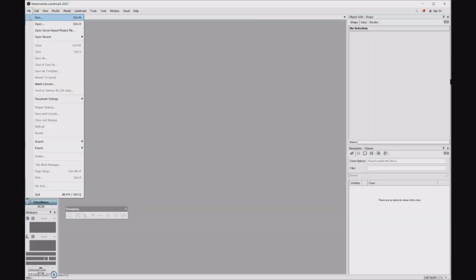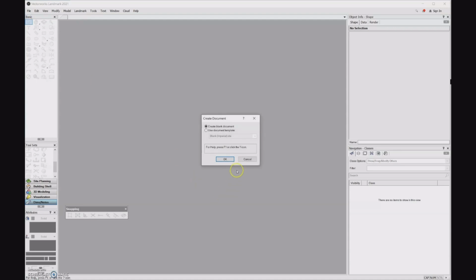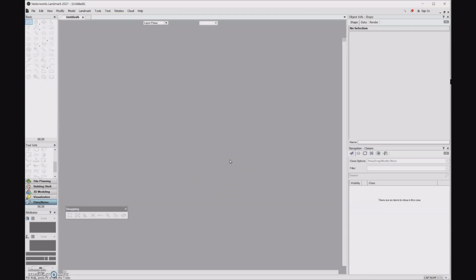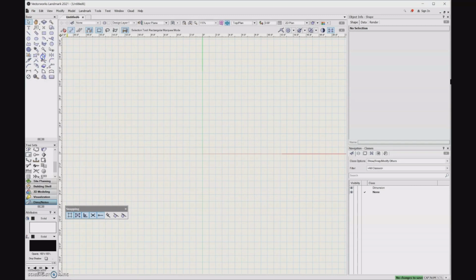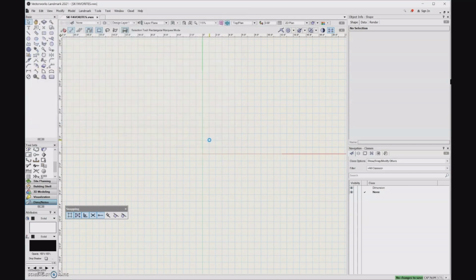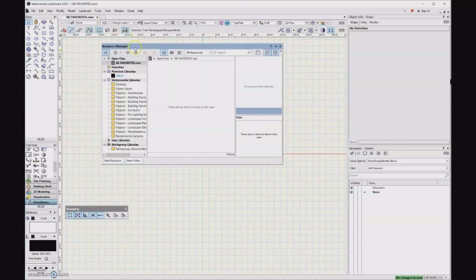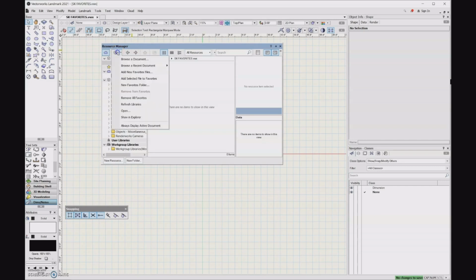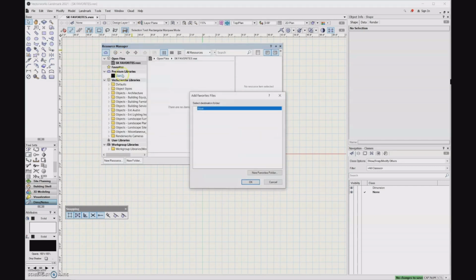Now I need another blank file, so I'm going to go File, New, and Create Blank Document, File, and Save As. And this file I'm going to call SK Favorites. Click OK. And then with that file open, I'm going to come up here to the Resource Manager, click on the Settings, and then I'm going to Add Selected File to Favorites.